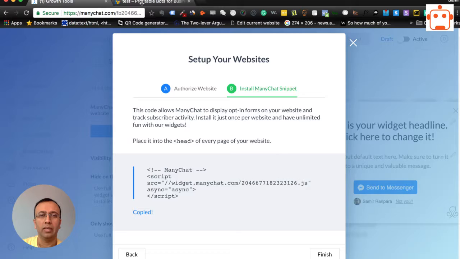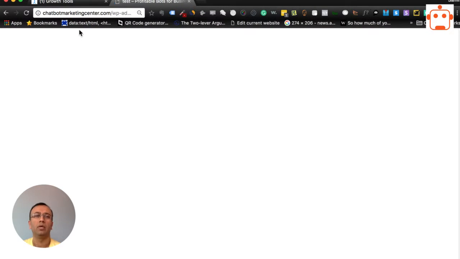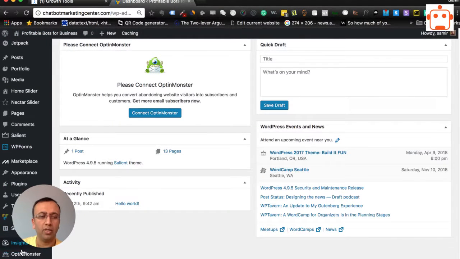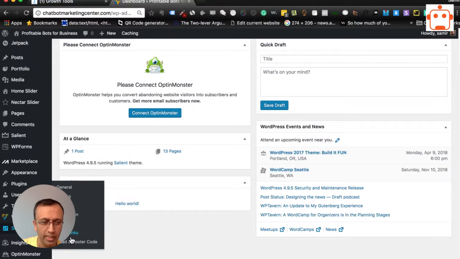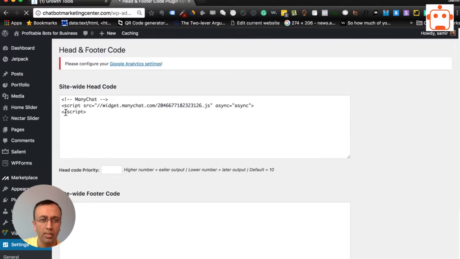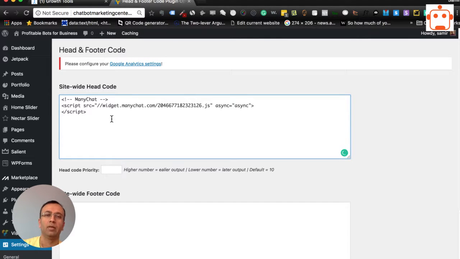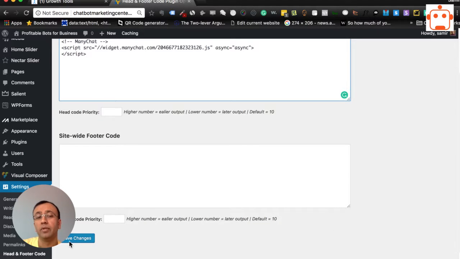So I copied the code. I'm gonna go to my website. I am going to the back end of the website now, dashboard. I have a plugin that I use to do the global header or footer updates, and that's head and footer code under settings in WordPress sites. Your site might be different. So I'm gonna go and I'm going to replace this. I'm going to replace that.